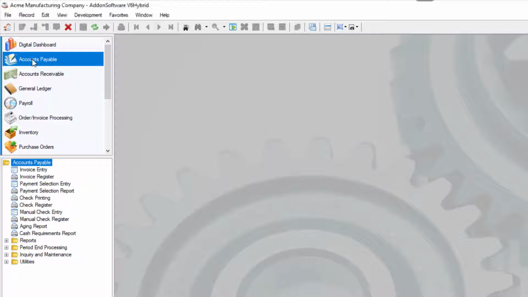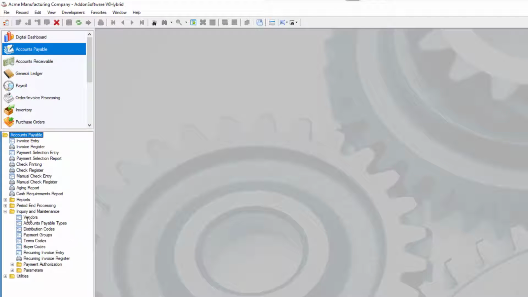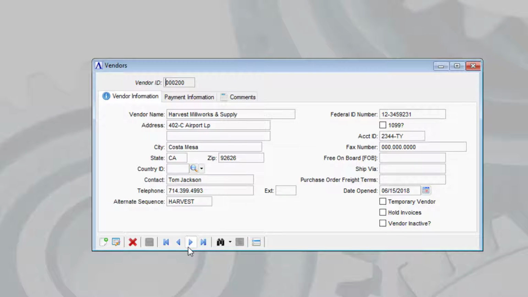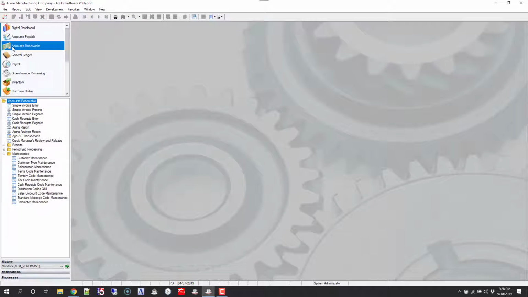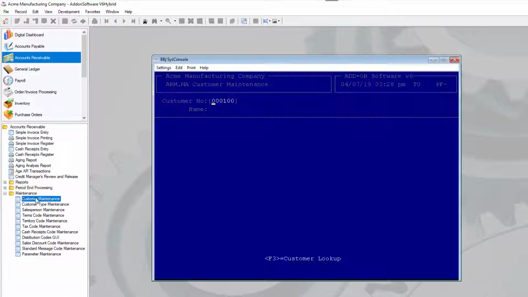For example, here on the Accounts Payable menu, I can launch Vendor Maintenance, and we'll see that I'm in my modern graphical form. Move to the Accounts Receivable module, into Customer Maintenance, and there is my familiar character customer screen.